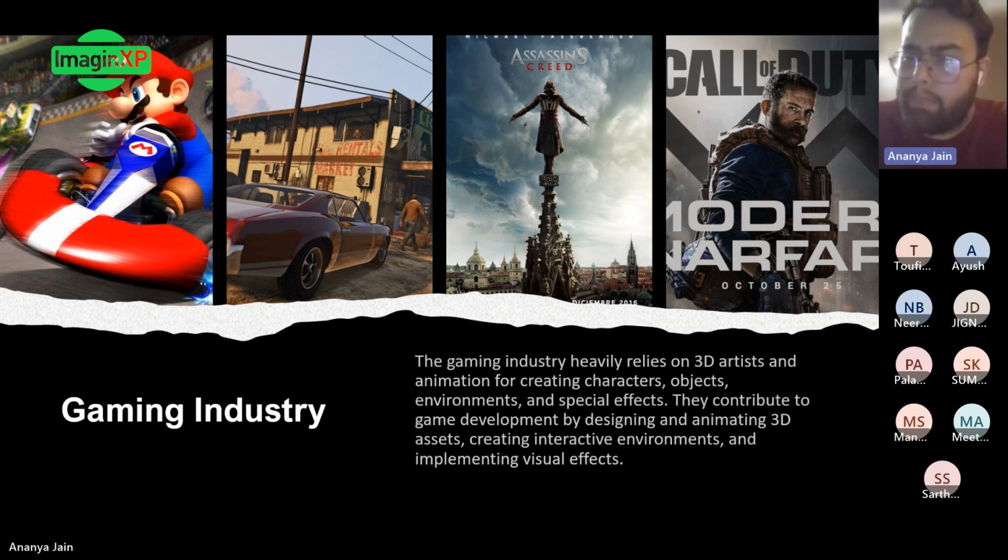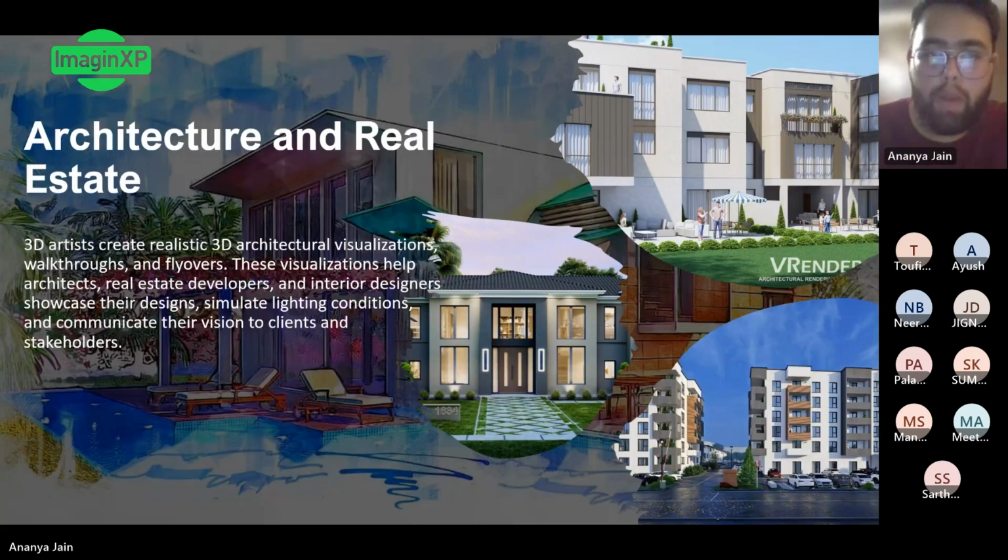They contribute in developing by designing and animating 3D assets, creating these interactive, visually stunning environments and visual effects. So, architecture and real estate is one of the most lucrative industries that promise really high salaries and functions. 3D artists create realistic 3D architectural visualizations, walkthroughs, and flyovers.